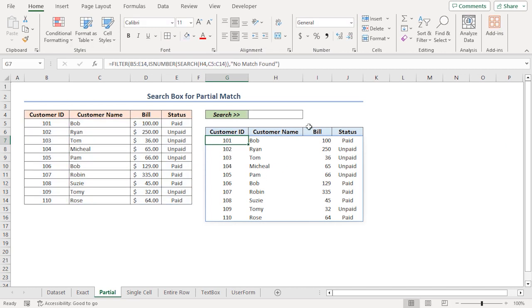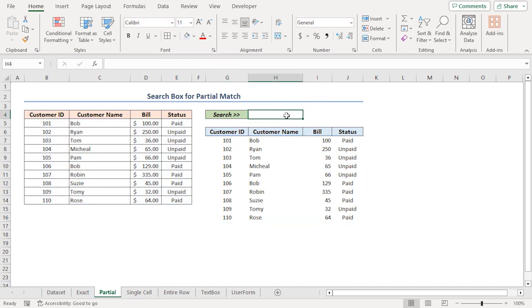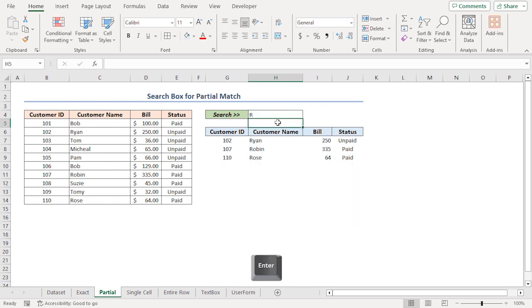Now, go to the search box in cell H4 and just type R. Press enter. Look, it's returning all the customer names that start with an R.